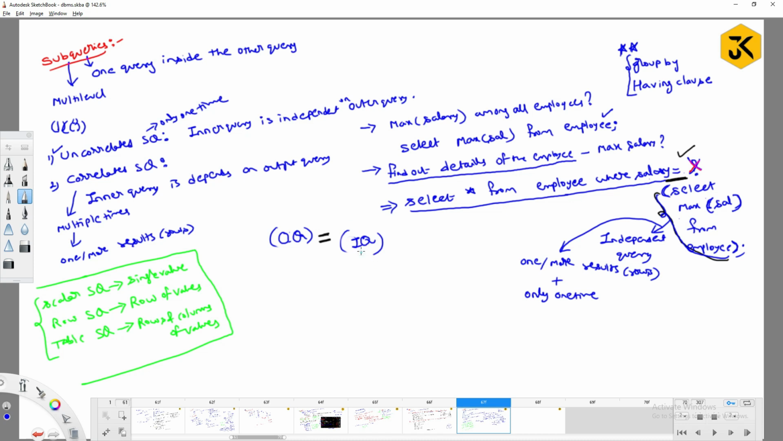If you are able to observe, this inner query may produce a single value as a result, or it may produce a group of values. Am I right? When it is going to produce a single value, equal to is perfectly fine. But when it is going to produce a group of values, can the equality operator work? No, right? So in that situation, you should not use the equal to operator.